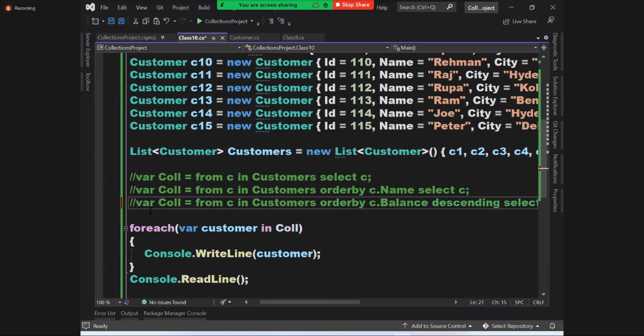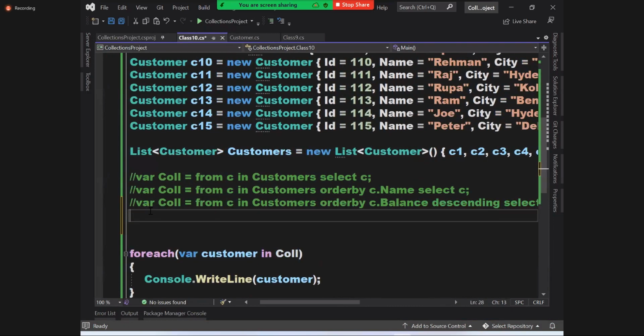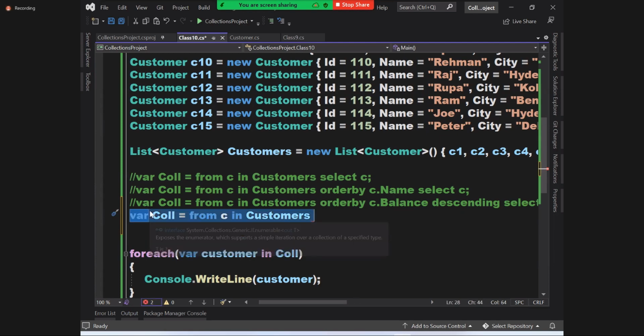Sir, can I get only selected columns? Yeah, you can. You can get selected columns also. var call is equals to from c in customers. Here, all queries are same up to here. In the previous example I showed you, all queries are the same up to here. Afterwards, you will be writing your clauses. What do you want? Selected columns. So select. This is select c. It is select star. No, I want some columns. New of. Open the curly braces. Tell the columns you want.